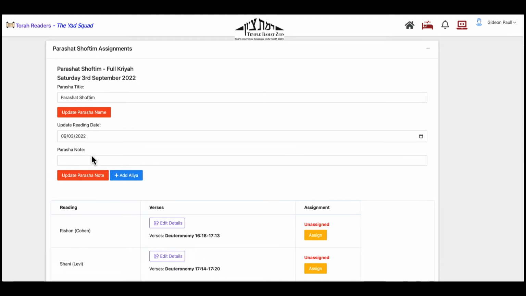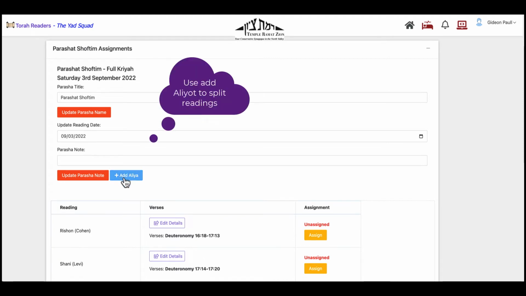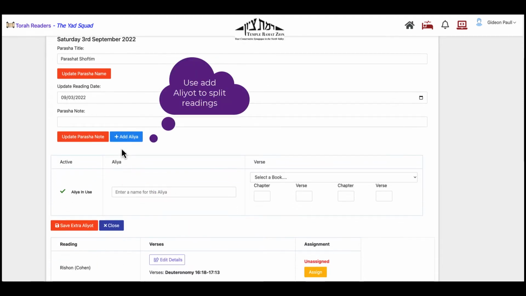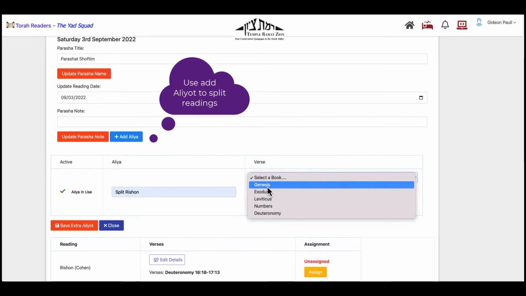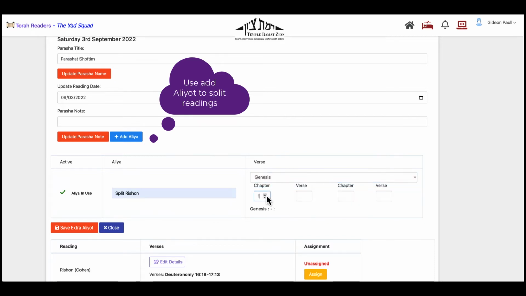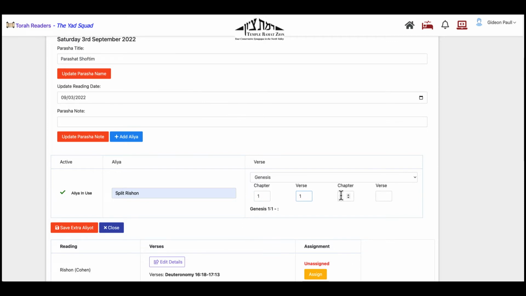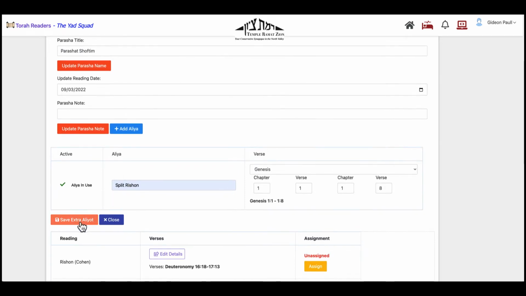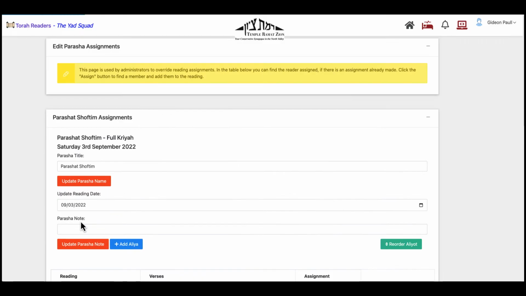What I'm going to do now is add an aliyah. I can add one or more. I can keep on adding aliyot here and then save them. I'm going to split Rishon, and just for argument's sake, I'm just going to put in some chapter verses here, make it easy, even though it's not the correct ones, and I'm going to save the extra aliyot.